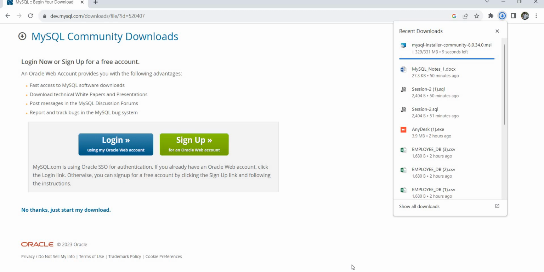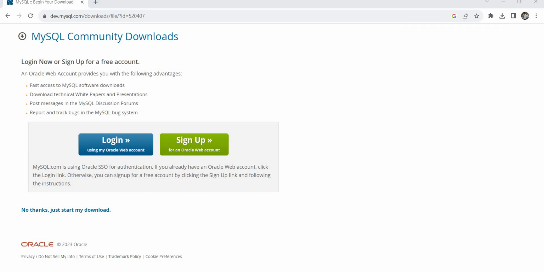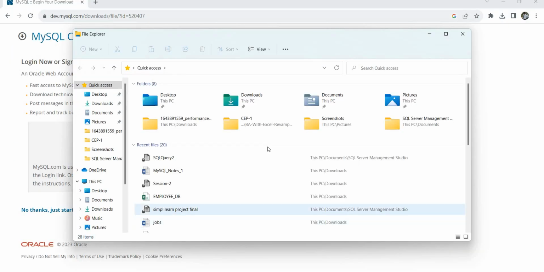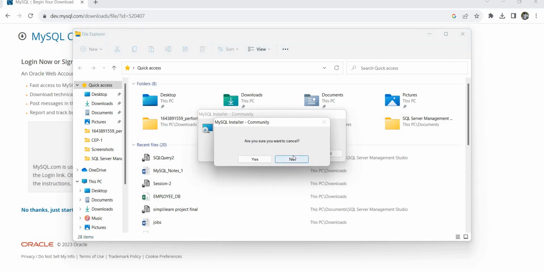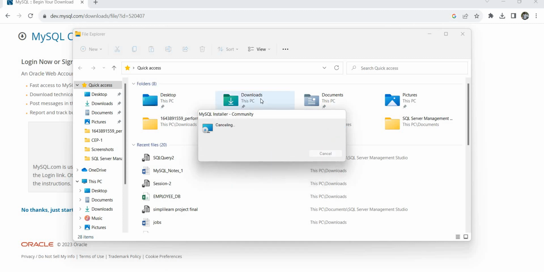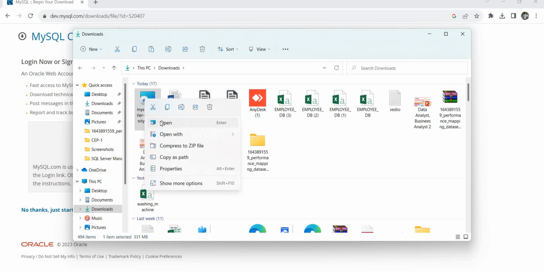After that, wait a few seconds, and the file is downloaded. Then I double clicked here to open this file, and you can see, yes, this is my file, and I have opened it.